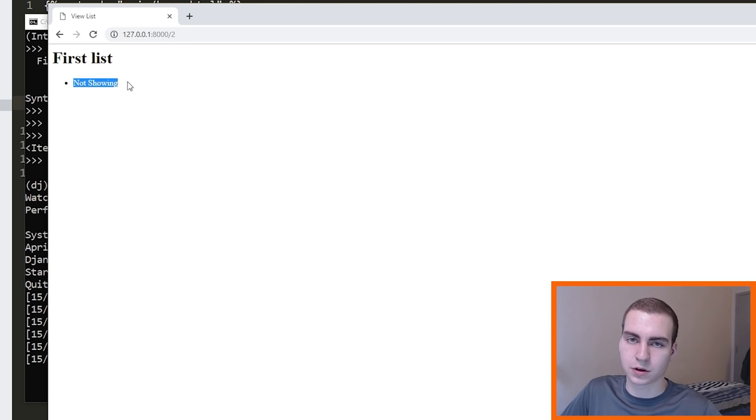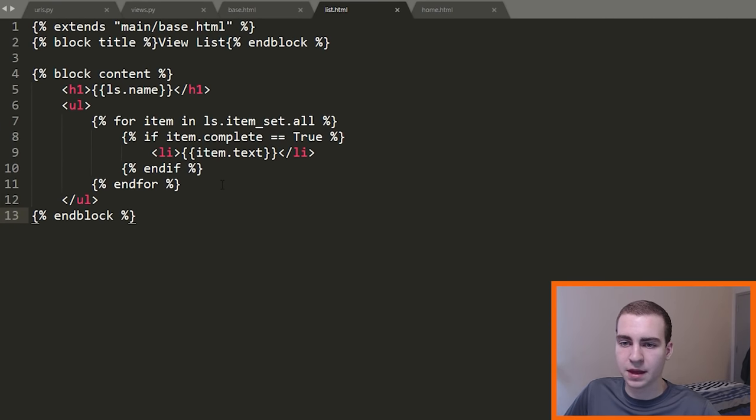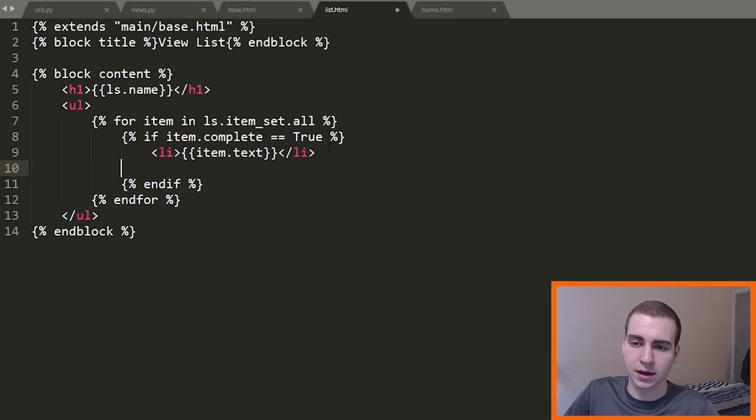So these if statements work just the way they work in Python. You can see only the complete items, only the not complete items. And yeah, that's really how you do that. We can also do an else and an else if and stuff.